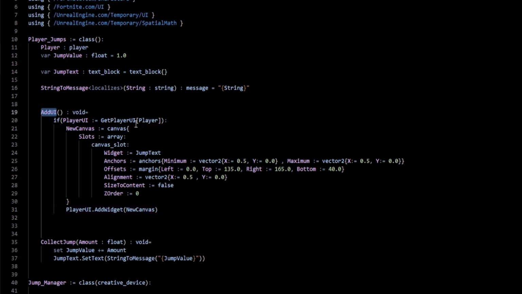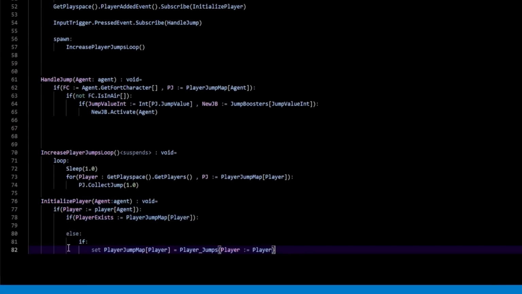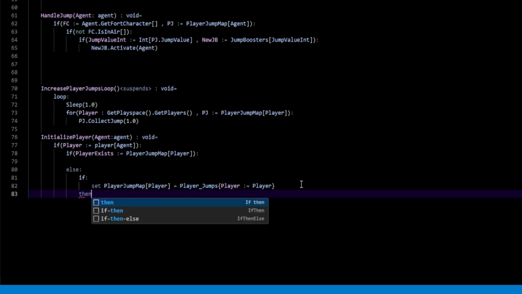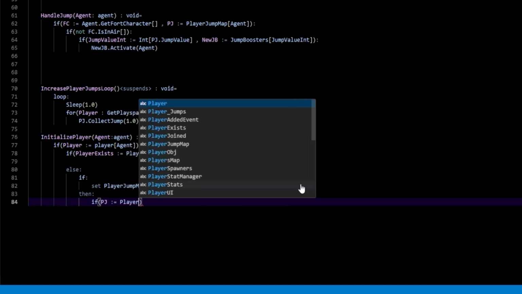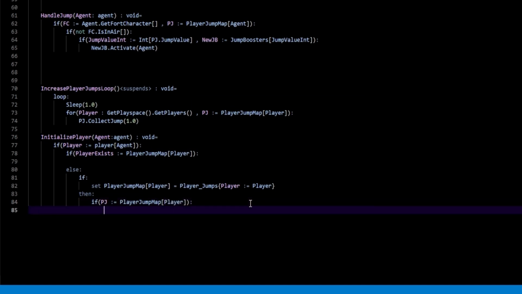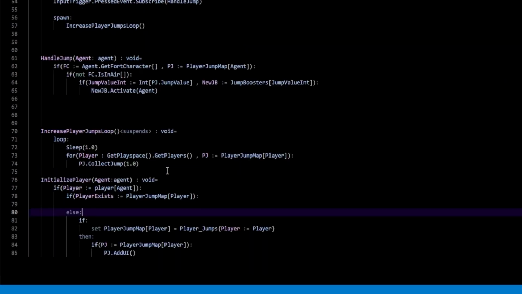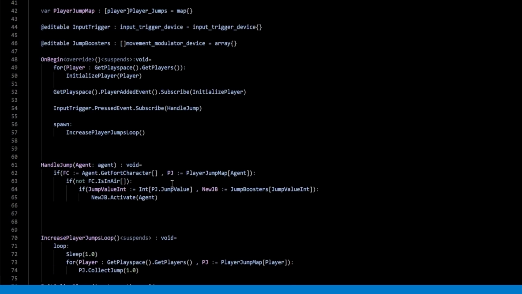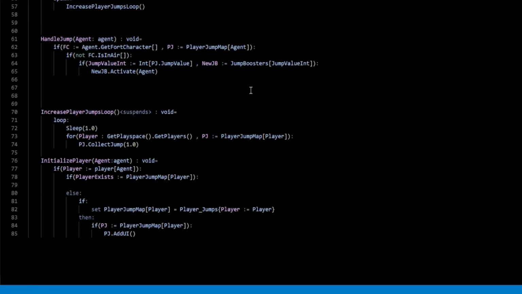Now we actually need to call this function for the player whenever they get initialized. So let's go back down here to our initialize player function. And we need to add a then and make another if statement. So we'll say if our PJ is equal to the player jump map. So right after initializing the player to a class, go ahead and get that class, and we want to get the class of our player. Then we want to just say PJ dot add UI. So we want to call this function whenever they get initialized so that it adds this widget to their screen. And just like that, it's now going to display on the player's UI.